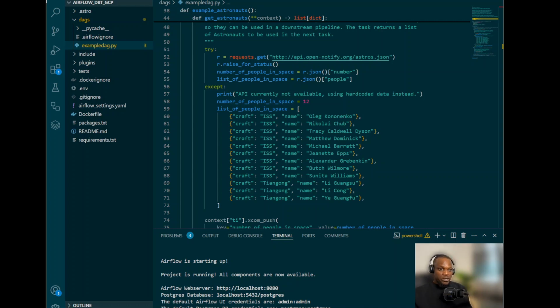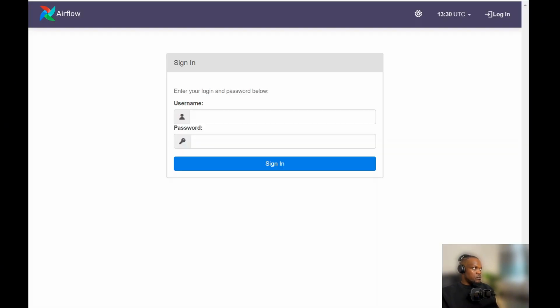the Airflow UI via this Airflow web server, this particular address. So let's copy this and go to our browser. So here in our browser, we just opened the Airflow web server. The username is admin by default, and the password is admin also by default. So let's sign in.